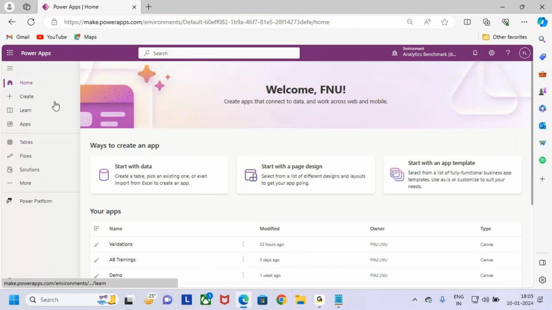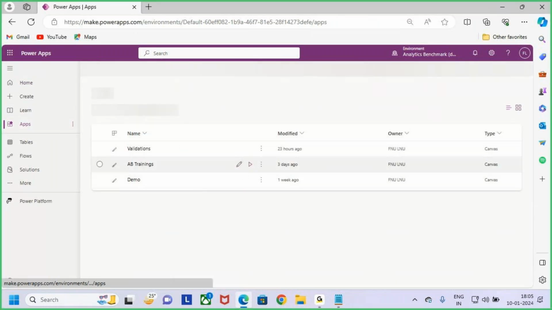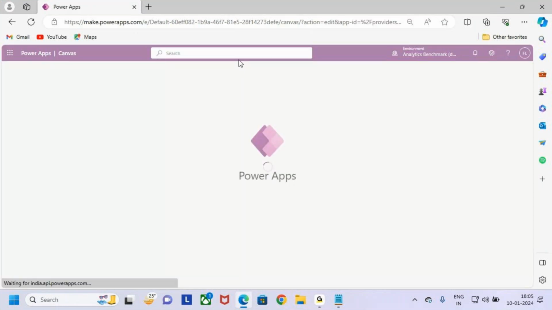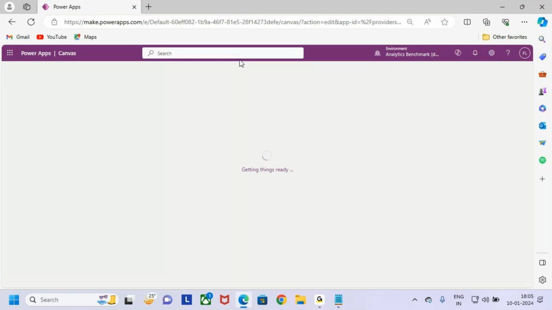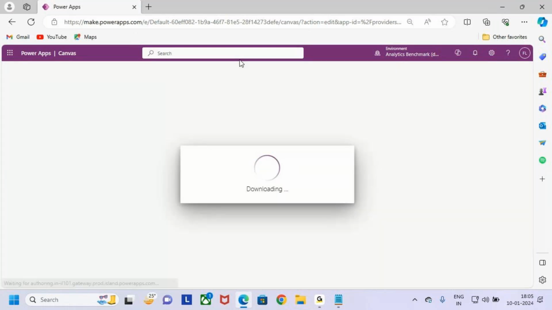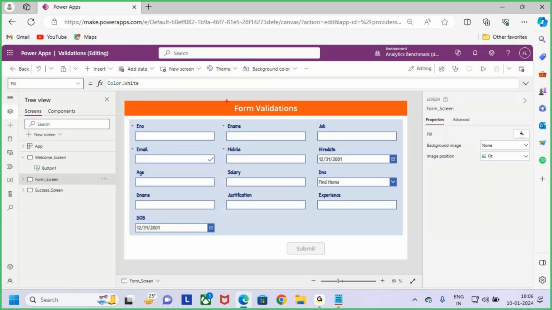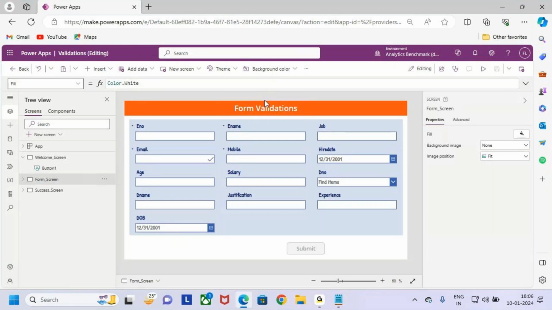Fine. Now here guys, let's go to the apps. Go to the apps and edit this app, validations. Currently we are working with the validations. So click on edit. As we know, in the last two classes we discussed validations. One is field validation, second one is form validations. Let me open that app now. In yesterday's class we discussed the form validations, and the day before we discussed the field validations. Now in today's session we are going to work with the form customizations.